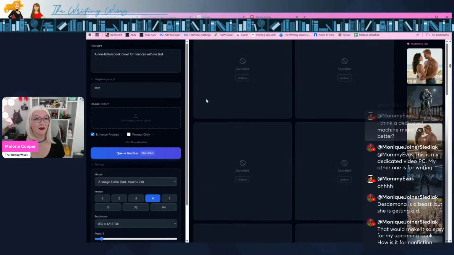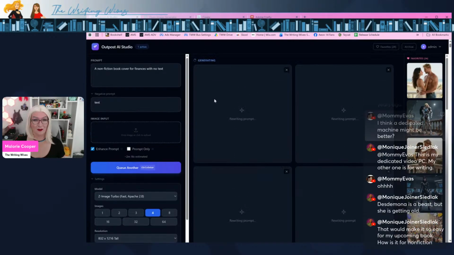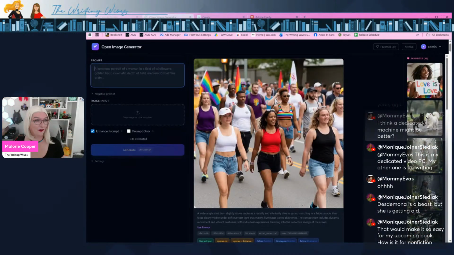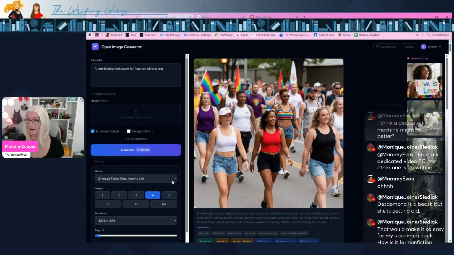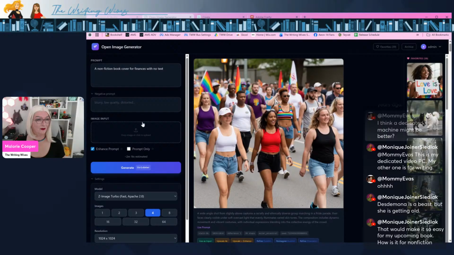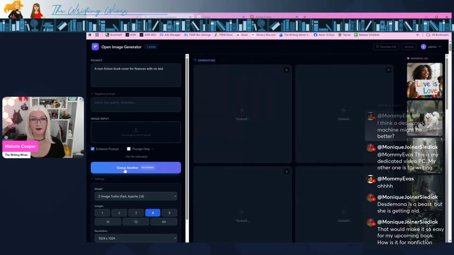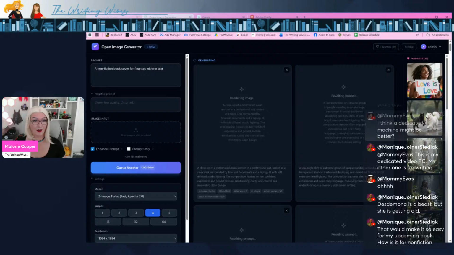I guess I could actually use the other one, the local one, while it does that, because I have this running twice. I could just do this as much as I want. Boom. And then I'll say 4 of these. So nonfiction book cover for finances with no text. I'm just going to try this and see what it does. It actually can write text fairly well. I did a joke one yesterday, and it wrote the text on the image shockingly well.